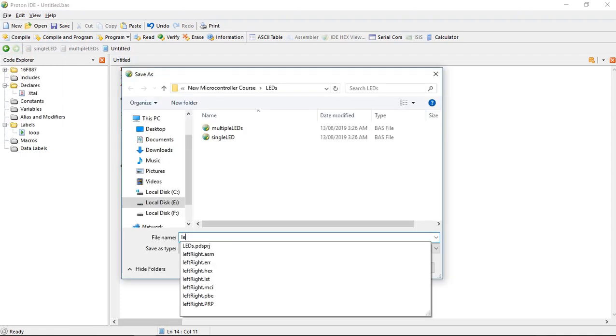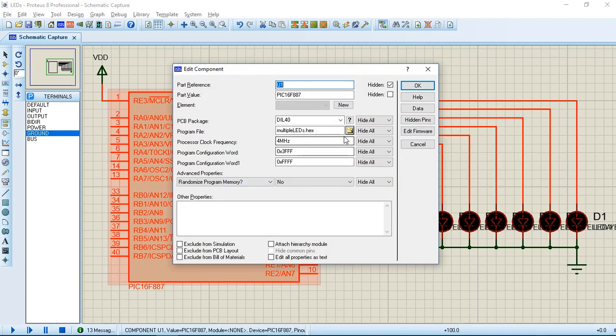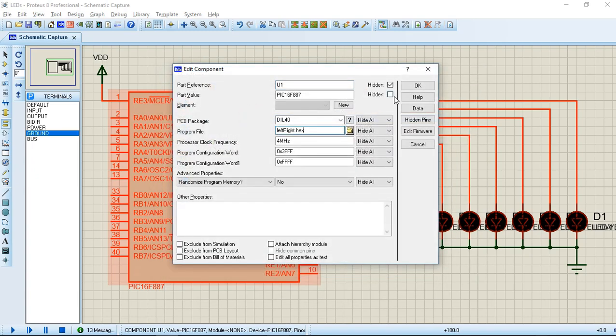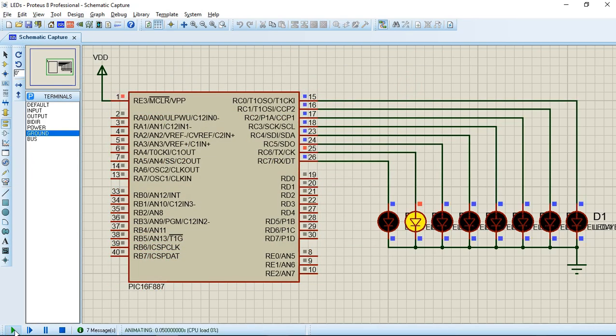Name it left right, as the LEDs are moving left and right in this pattern. Compile. Copy it to the controller left right hex file, then OK. Now play. Now LEDs will move to the right, as you can see.